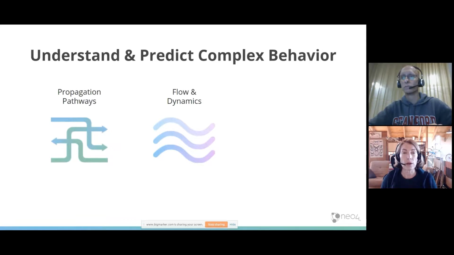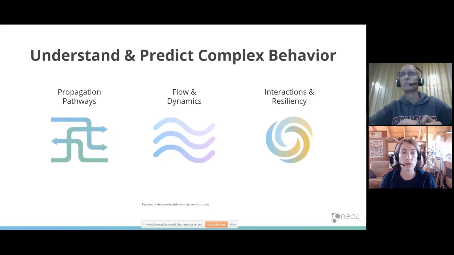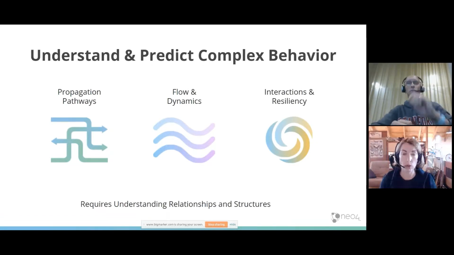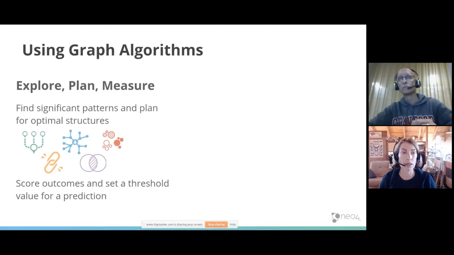And the third area that people generally look at is understanding the dynamics of groups. That could be interactions between different groups and between different communities. It could be things about resiliency. Is my group likely to stick together? Are they likely to fall apart? And what all of these have in common is that you're really trying to understand relationships and structures. And so using graph algorithms, how do I actually employ them? There are 2 big ways, Mark, if you go to the next slide, thank you.